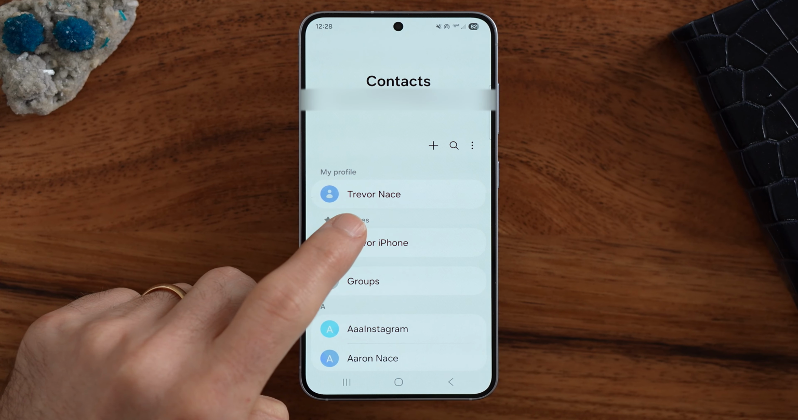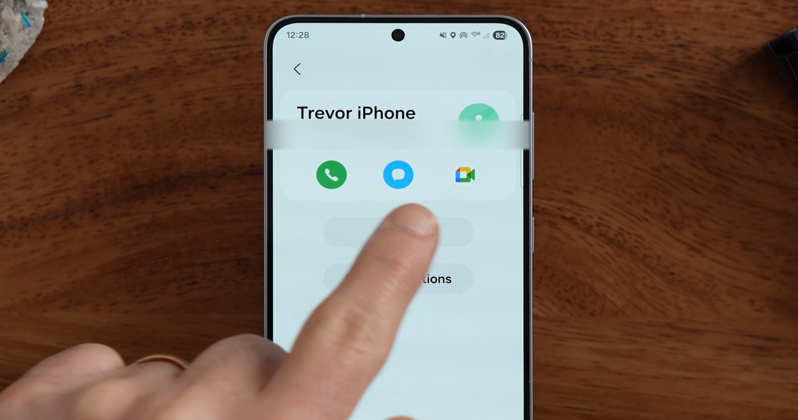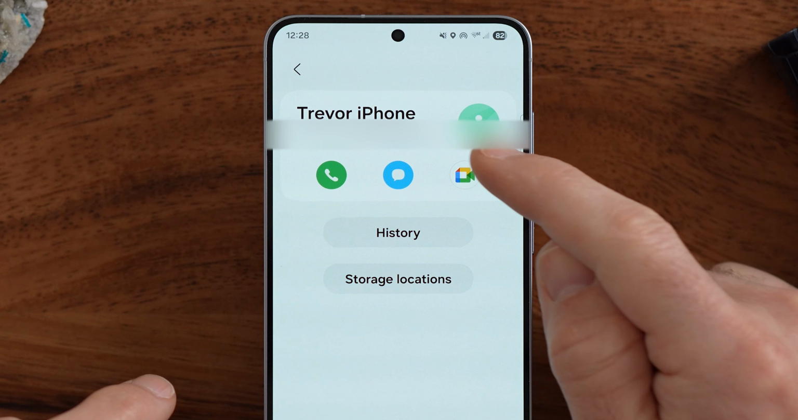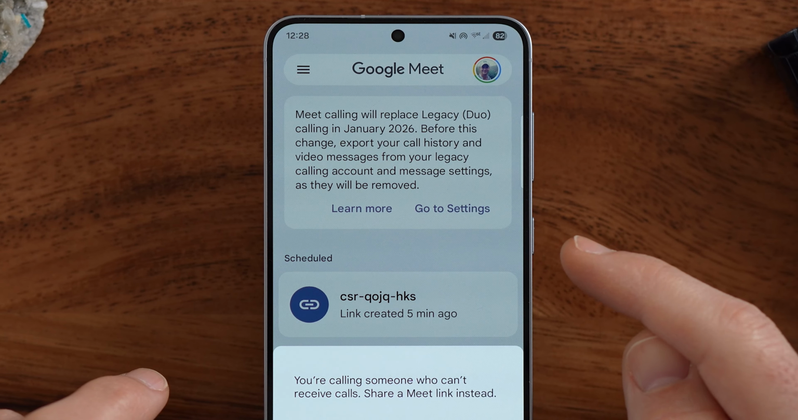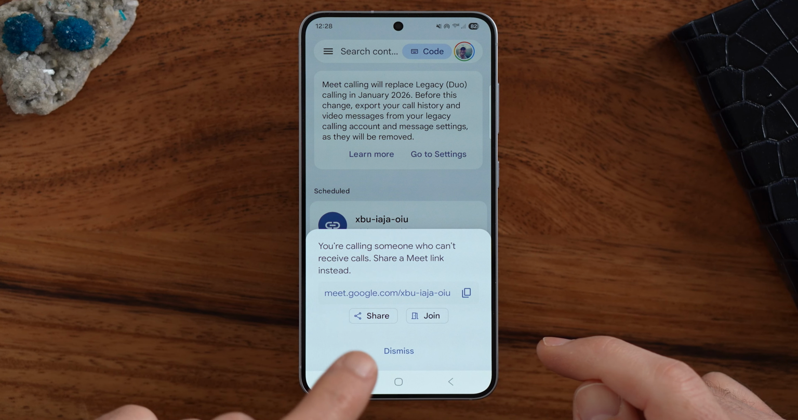The first one is you can just find somebody in your contacts and you can see call, message, and then video call. It sometimes will be a Google Meet option. So I can tap on it and it says I can just basically create and share a link with that other person. But keep in mind, I need to then go through the process of texting them that link. They need to access it or open it up. It's a bit of a pain. So that is your first option.